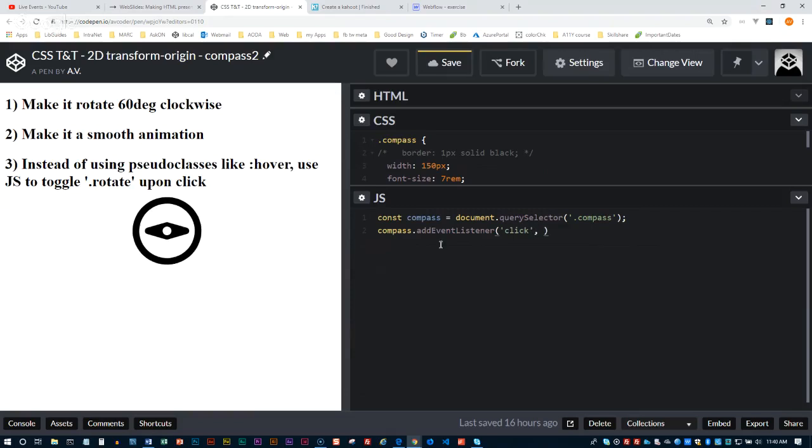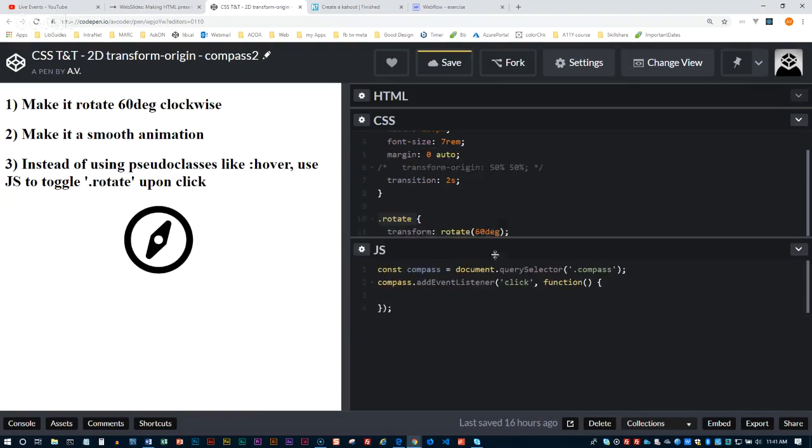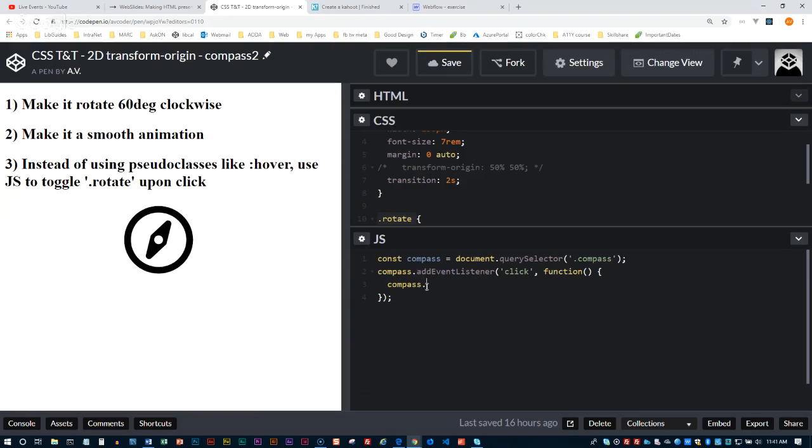And after that, I want to do something. What is it that I want to do? I want to add my class. I'm going to rename this dot compass to something more obvious, maybe like rotate. So how do I add a class in JavaScript? Remember? Anyone remember? Compass dot what? Yeah, class list dot add, and then rotate. So let's see if JavaScript works, right? We're depending on the JavaScript click event now instead of the pseudo classes to see if this works. So let's try that.